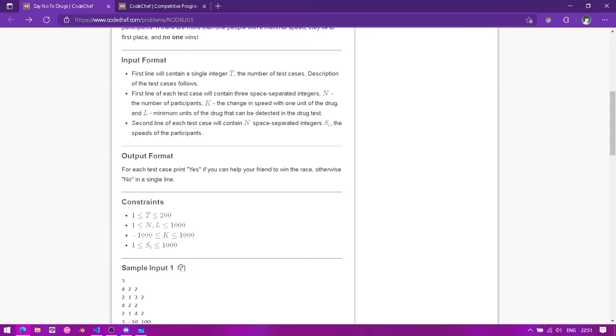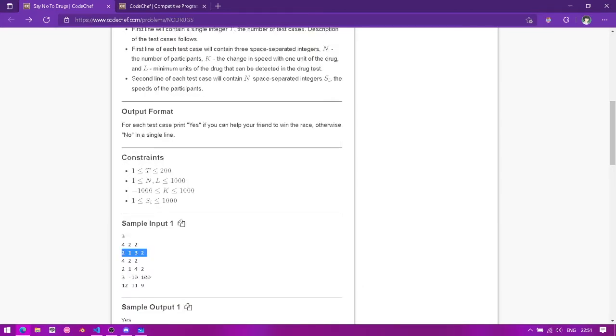The one after this is going to be the speed of each participant. It's going to be iterated over these number of times over here. So if we see 4 over here, it's going to be happening 4 times. If it's 3 over here, it's going to be happening 3 times. So we're going to be using this to make our code.